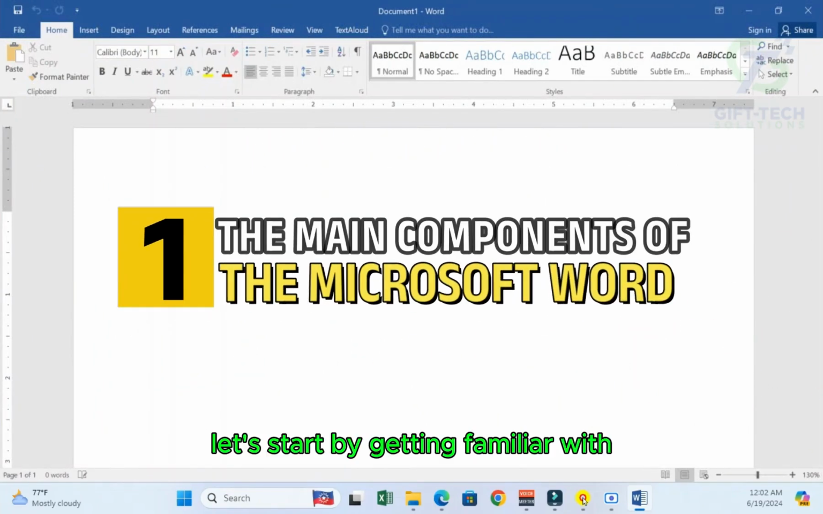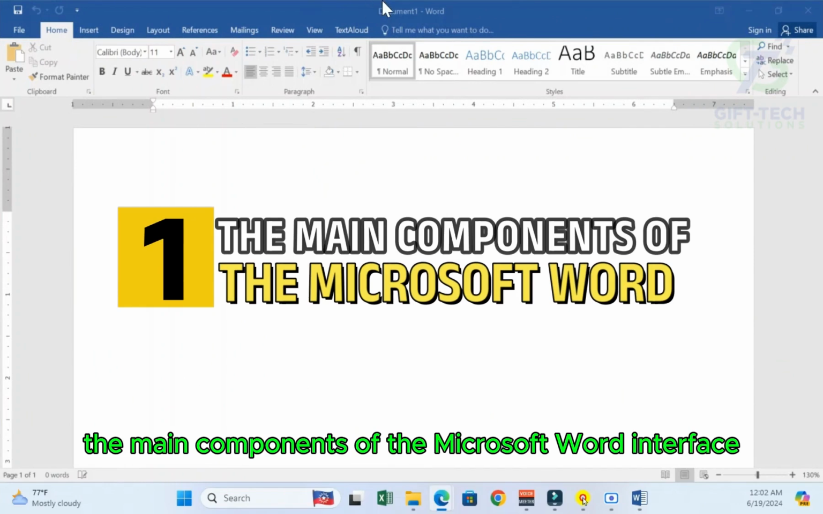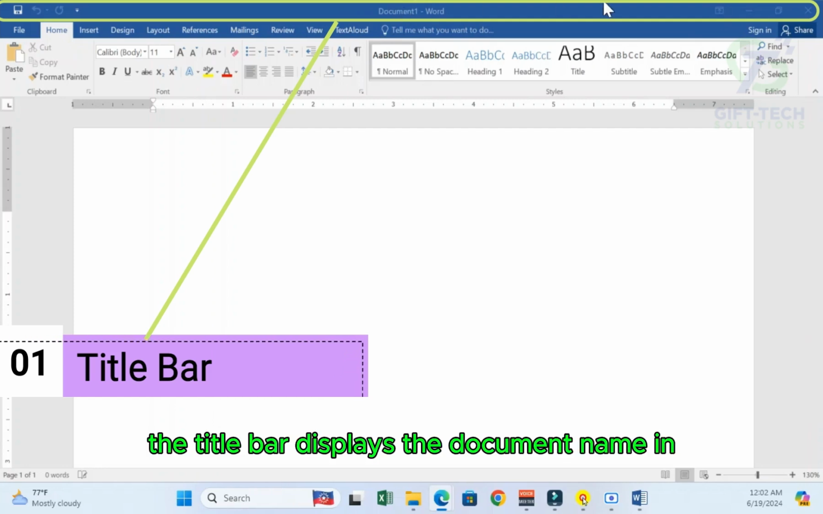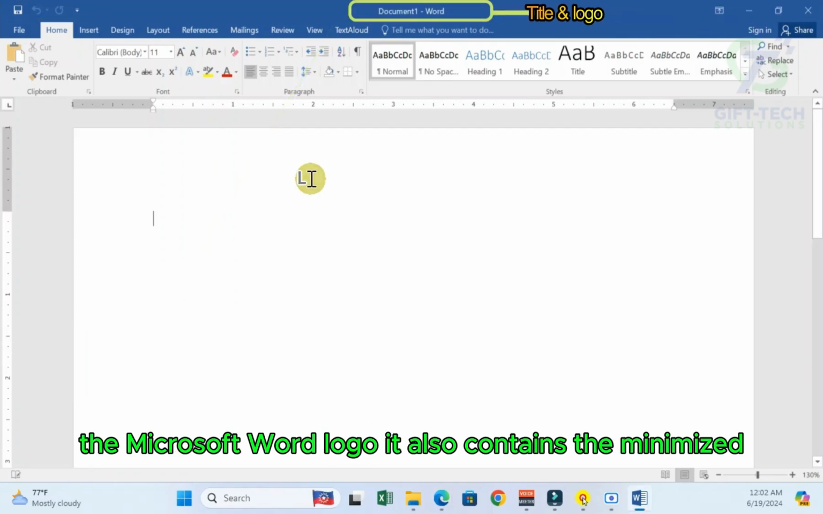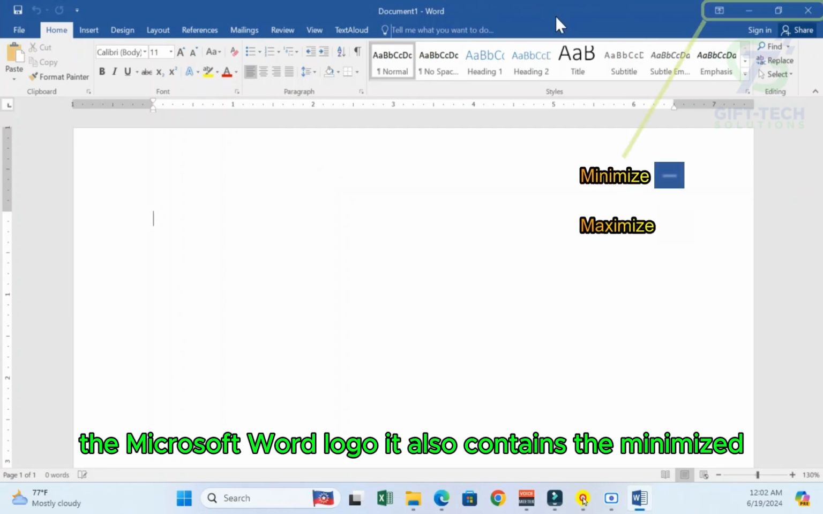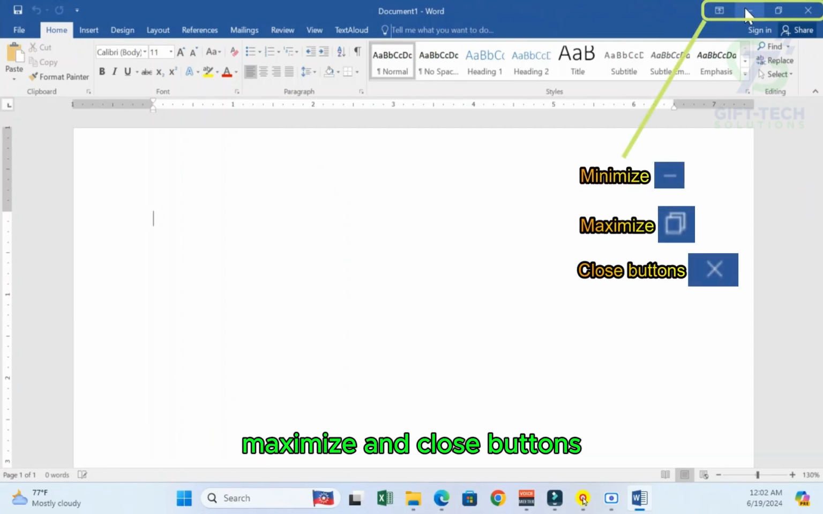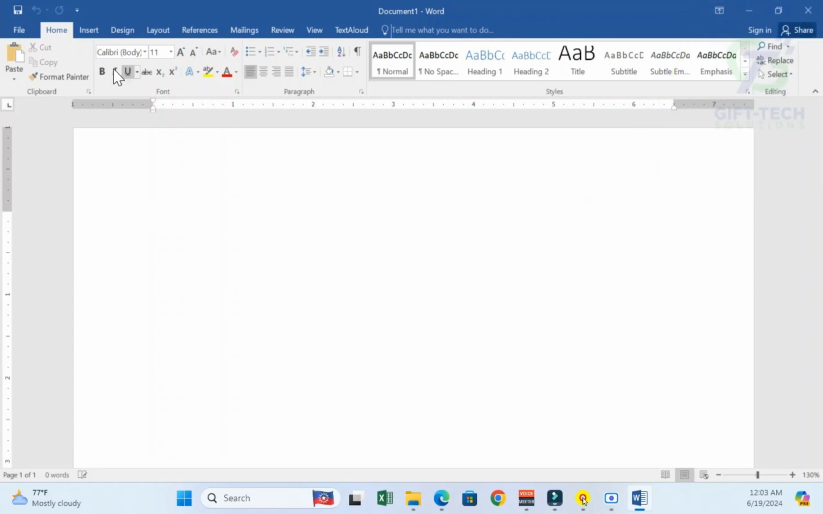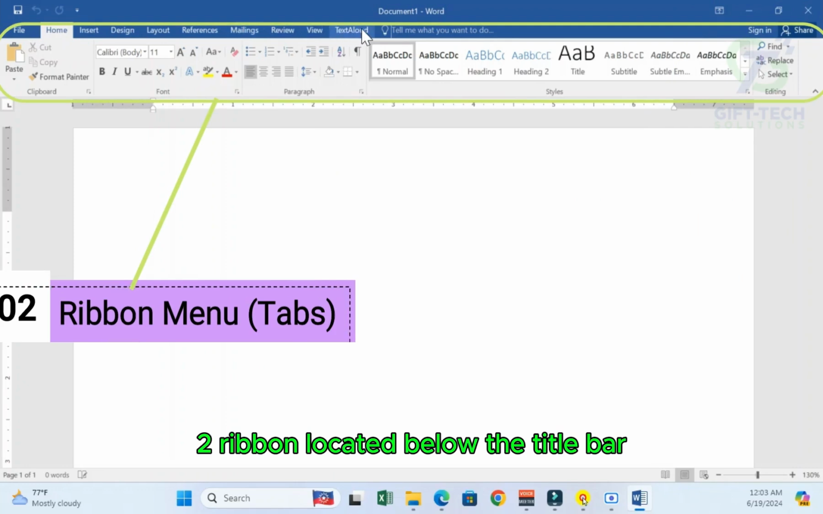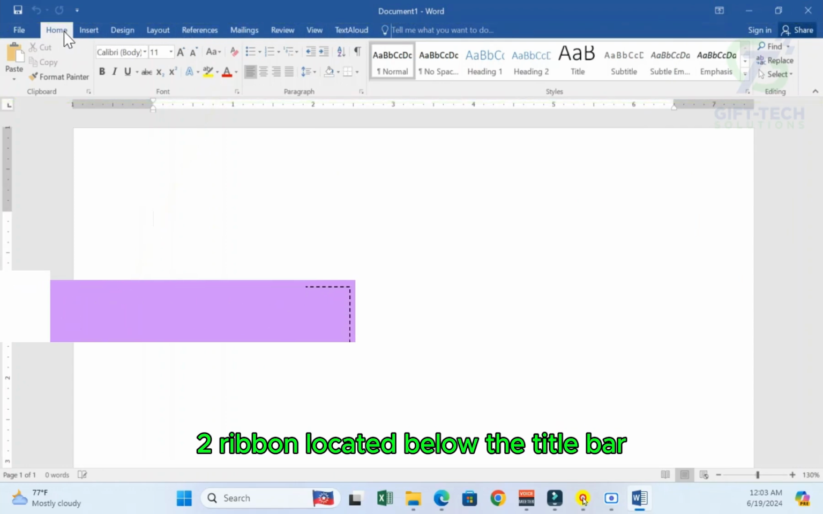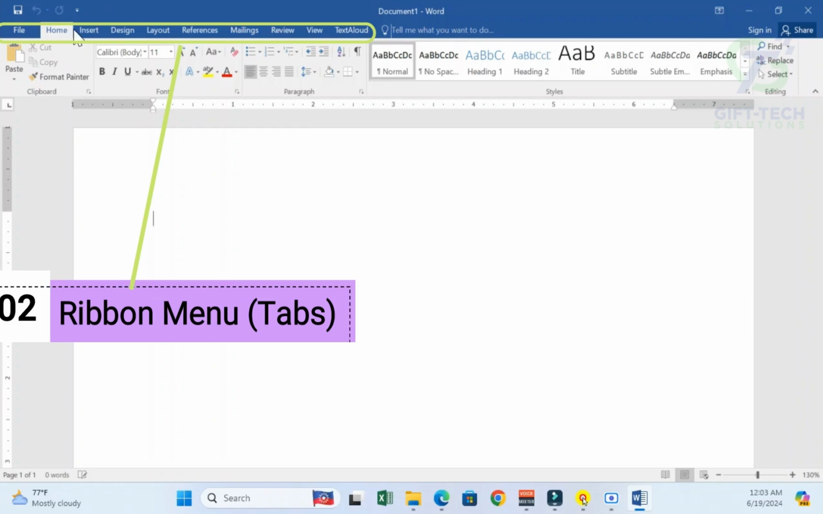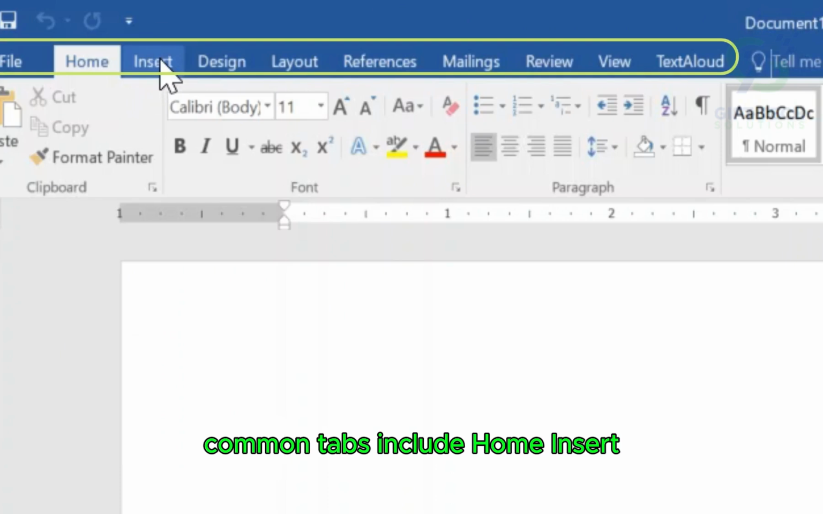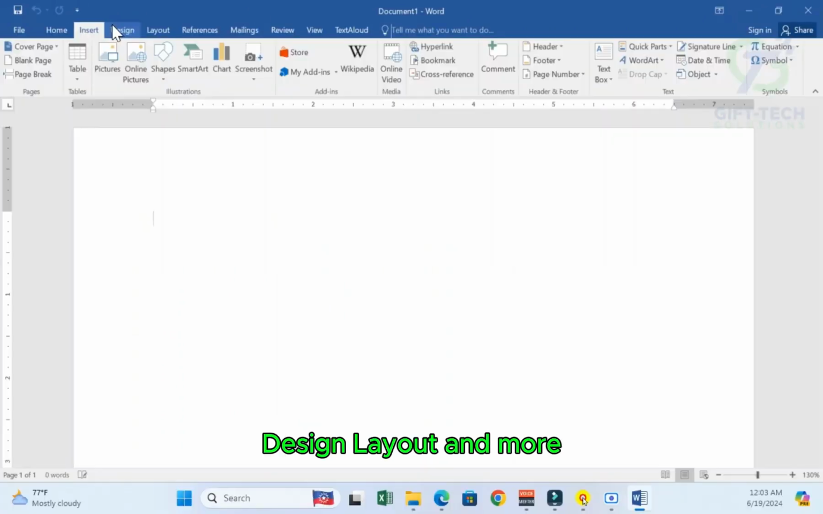Let's start by getting familiar with the main components of the Microsoft Word interface. 1. Title bar. The title bar displays the document name and the Microsoft Word logo. It also contains the minimize, maximize, and close buttons. 2. Ribbon. Located below the title bar, the ribbon is divided into tabs, each containing groups of related tools and commands. Common tabs include Home, Insert, Design, Layout, and more.